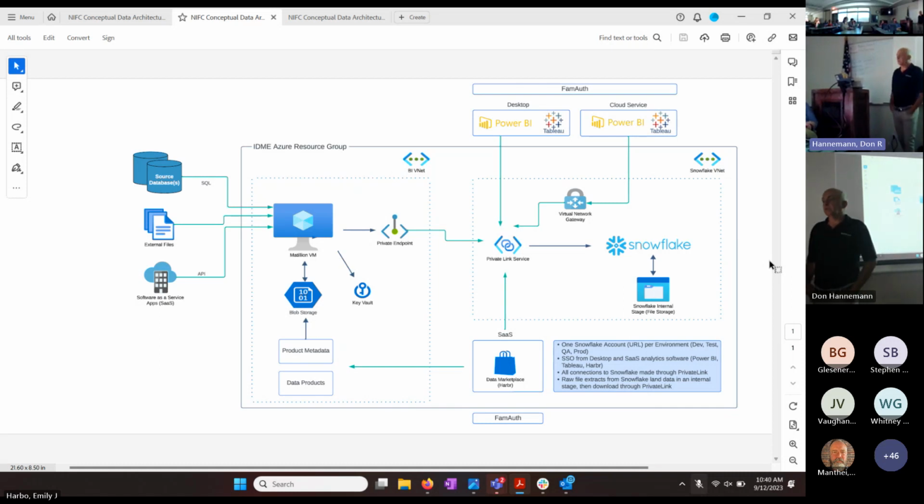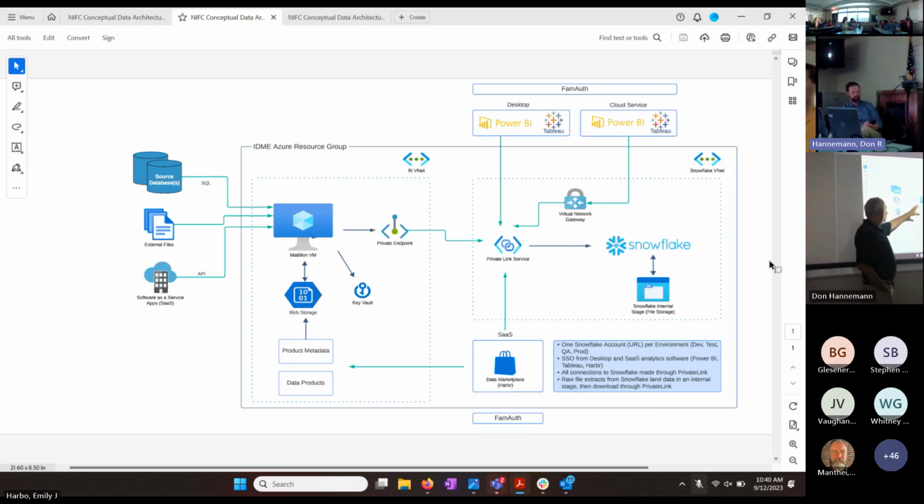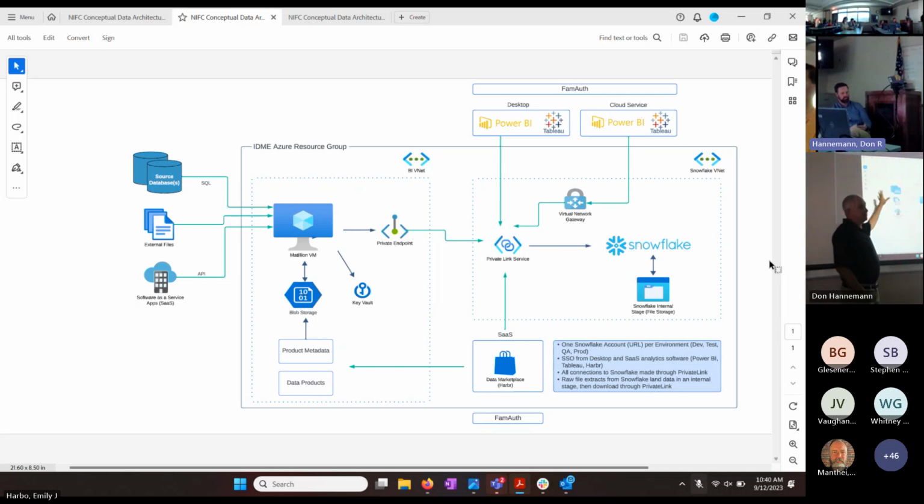Matillion is installed on a virtual machine. Again, we can install it and ramp up resources or reduce resources as we need. And Matillion is the tool that has connectors to all these systems. So it has connectors to source databases, to external file systems, to systems.